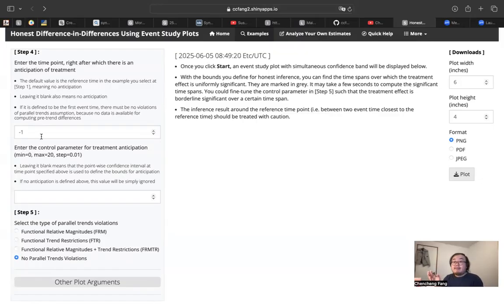But if you have treatment anticipation, then you need to put a number which is smaller than this, to indicate the event time starting right after which the treatment anticipation starts. Okay, so now we just leave it as the default, claiming there is no treatment anticipation.